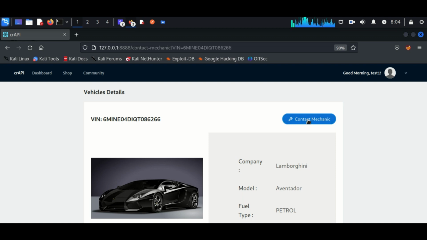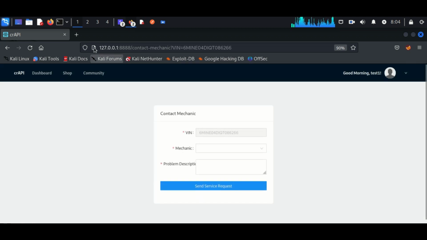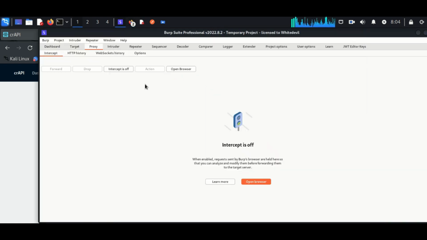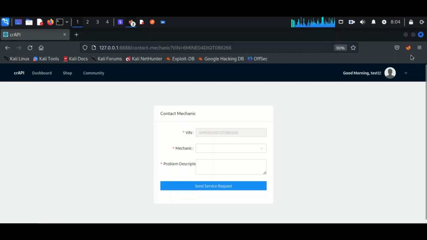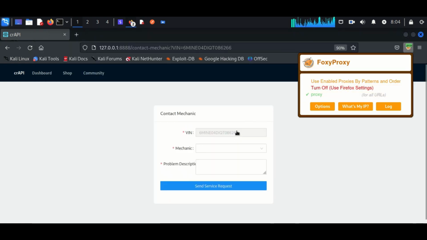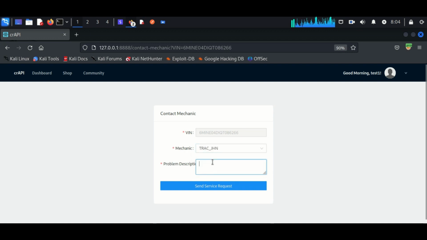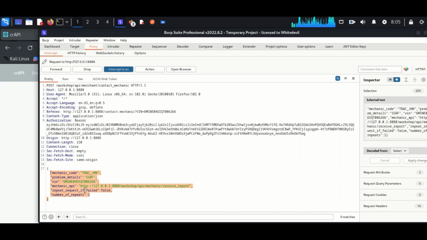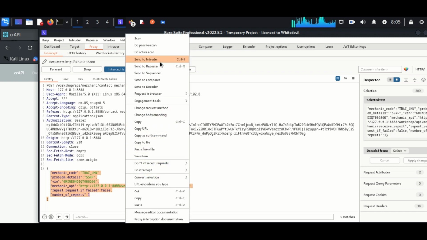Now we can continue with our CrAPI application. So here we are going to exploit the SSRF vulnerability. At first we will select the contact mechanic option. So I am entering the necessary fields and I am going to capture this request in Burp Suite. You can see here Burp has successfully captured the request. We can see here there are 6 fields. They are sending some sort of data to the server side.